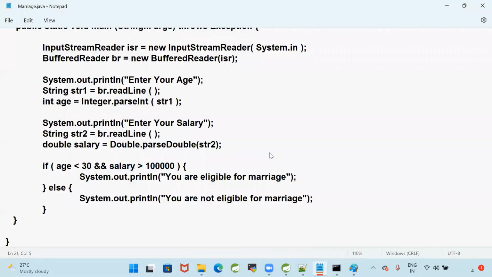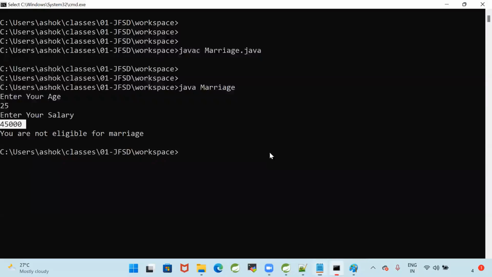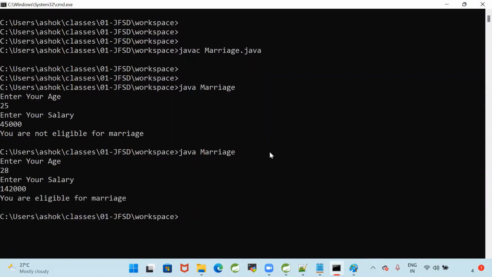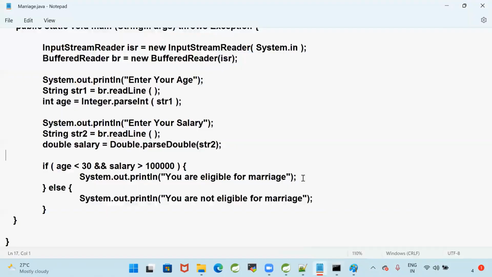Can I run the program once again? Marriage. Enter your age: 28. Salary: 1,42,000. You are eligible for marriage. Now the age condition is satisfied, and the salary condition is also satisfied. So the whole if is true, then this statement is executed. If a condition is satisfied, my code should execute only one time. For that we will go for a conditional statement. Are you clear with this?